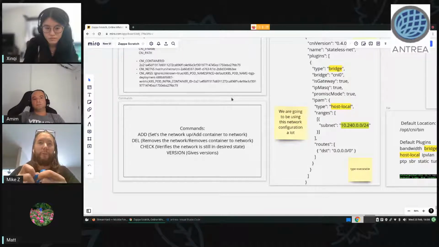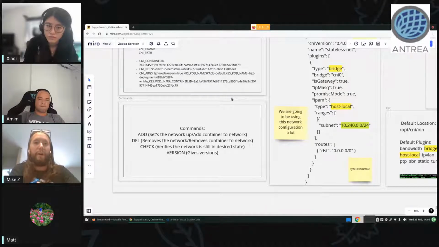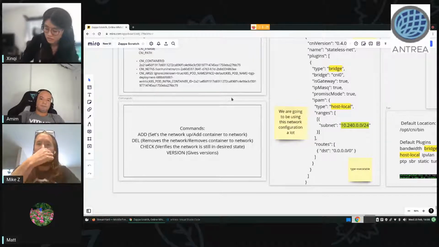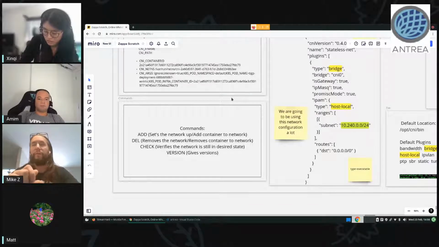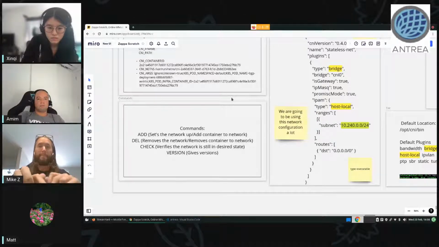In the case that will show up above, we're simply deleting the network namespace, which detaches it from that Linux bridge. The other one right now is check, which verifies that the network is still in the desired state based upon cached information on disk. And then version just effectively says what version this CNI plugin will support.